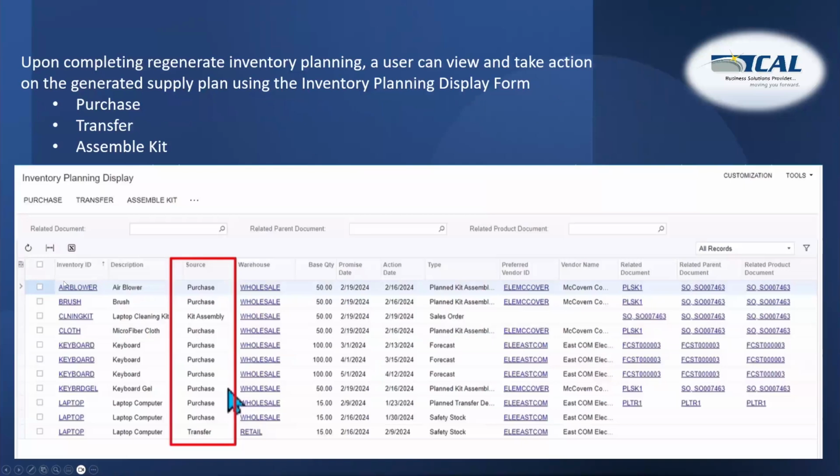So you could take action on any of these, where the system automatically would create that purchase order, create that transfer, or create that kit assembly to fulfill that demand. You see there's a lot of information in this screen, such as where the demand is coming from: transactions that are out there, such as sales orders, or here are some forecast transactions. It's telling you, so you can drill into those. You can look at those if you'd like.